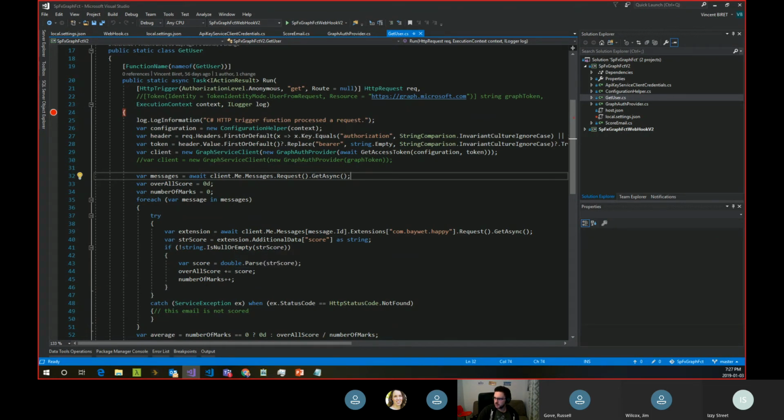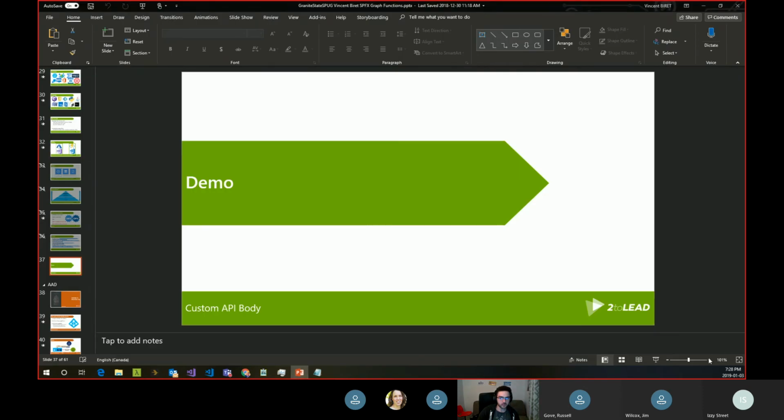So labs, any advice on how to organize your functions production versus dev based on projects and so on and so forth? I'll get back to that question, Russell, at the time of conclusions, because I'm running a little bit out of time right now, but thank you.